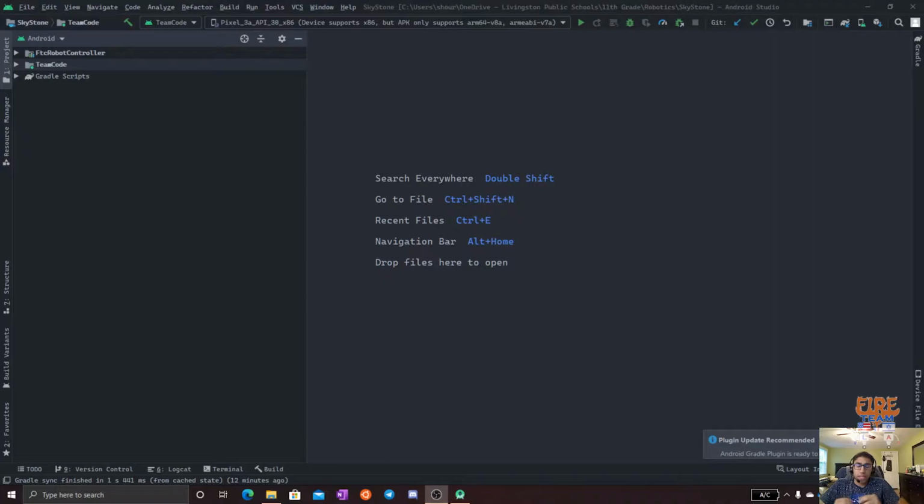Let's get started. You first want to open Android Studio into the folder that we imported in the previous video. In my case, it is Skystone, but this will be the folder where we stored all of our FTC libraries. To double check you have imported it correctly, look on the left pane and make sure you have one folder called FTC Robot Controller and another called Team Code.